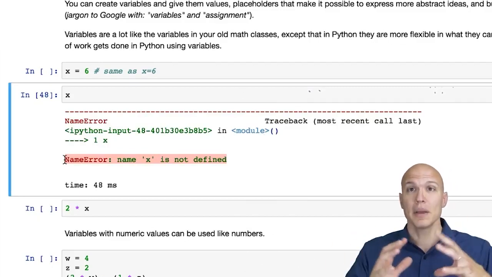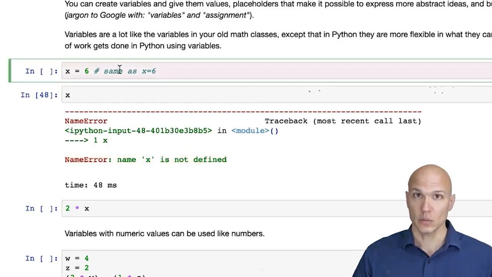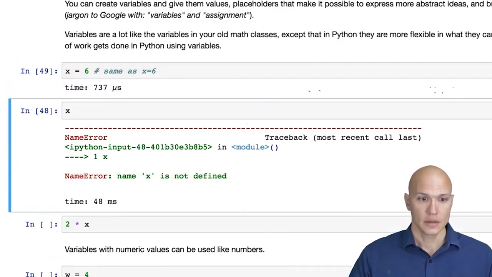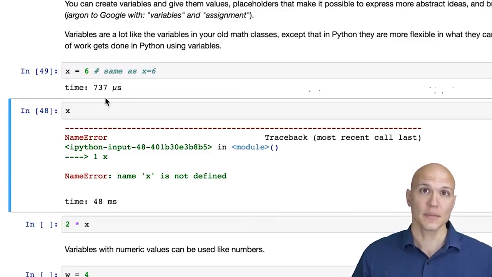But as your code blocks get bigger, as they do more things, it's useful to get little hints from Python, it telling you what it thinks is the matter. We can define x with the equals sign. And now, nothing happened. We didn't get any output because we didn't print anything. We assigned something to x, and it quietly accepted that new value.